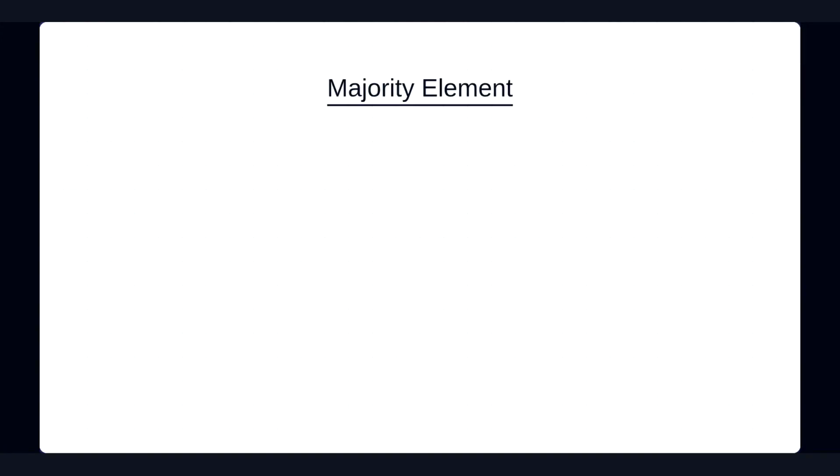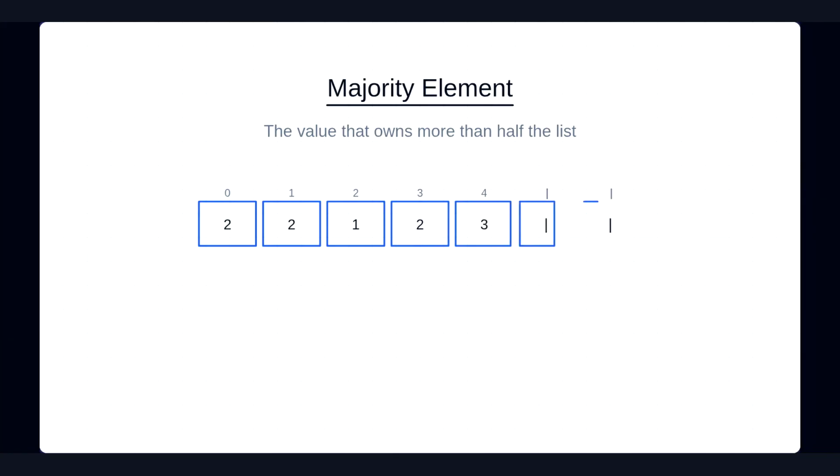We want the value that appears more than half the time in the list. In 2, 2, 1, 2, 3, 2, 2, there are 7 elements and the 2 shows up 5 times, well over half. Counting each value works, but Moore's voting finds the majority in one pass using just a single counter.